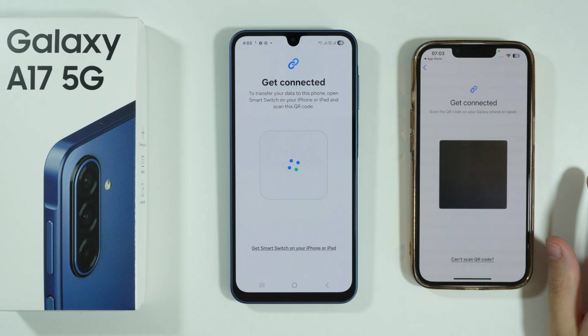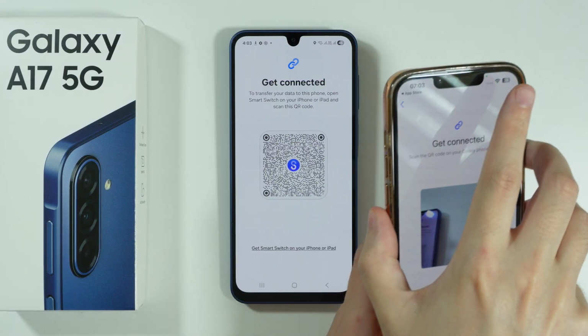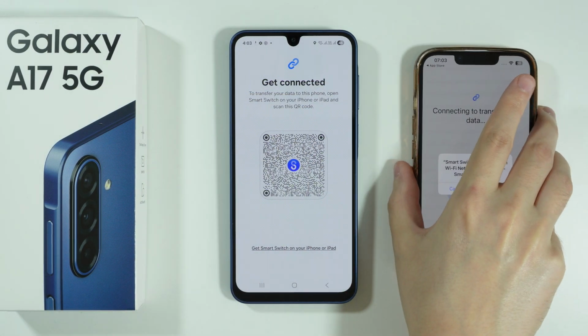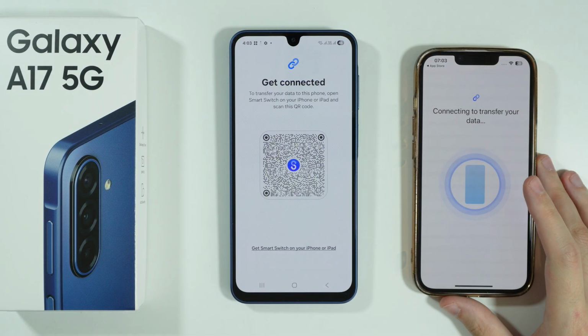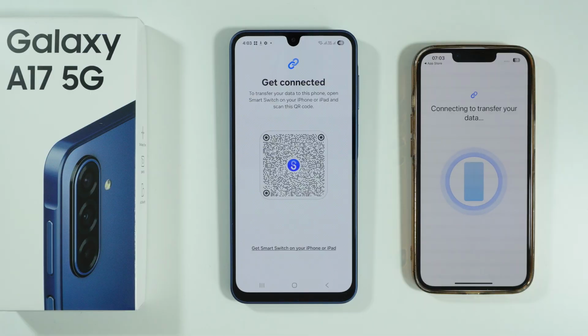And on your Galaxy A17, you should be able to generate a QR code, and on your iPhone, you want to scan this code. So let's go ahead and do so, and then we want to select that we want to join on our iPhone. And now we need to wait for the connection to happen. This can take a couple of seconds, maybe up to a minute.